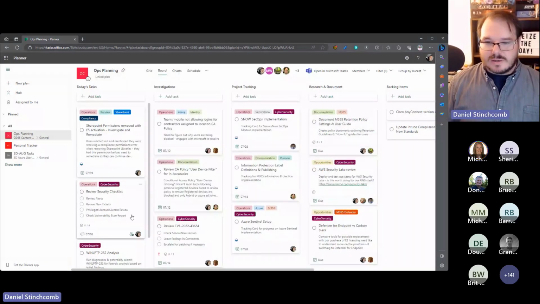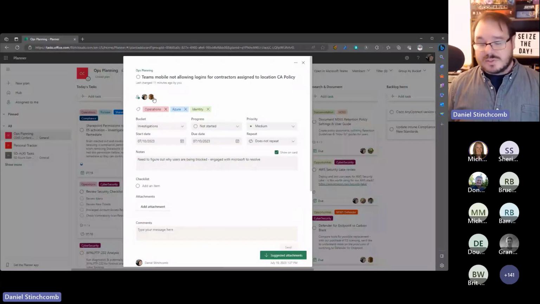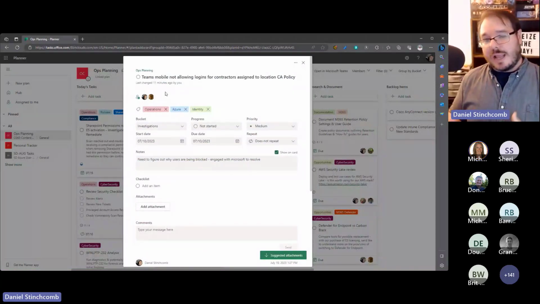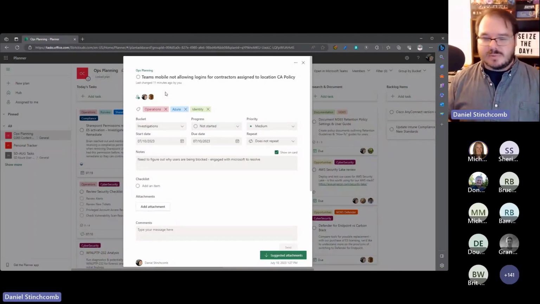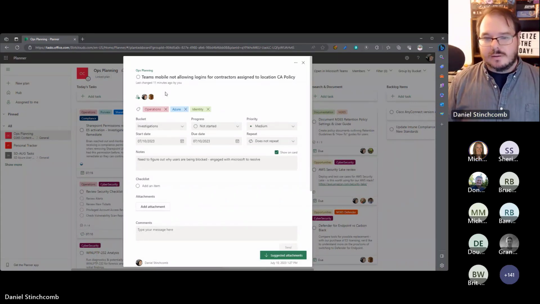So if I open up this card, I do have another user associated with my card. So this is so that that person can track what's going on. They can get updates when I make comments. They can potentially make their own comments looking for updates. They can add things to the checklist. It makes it so that there's a little bit more oversight on things that I need people to be able to look into or potentially work with me on.